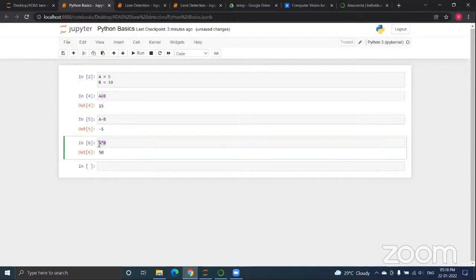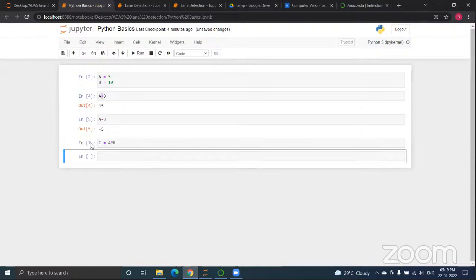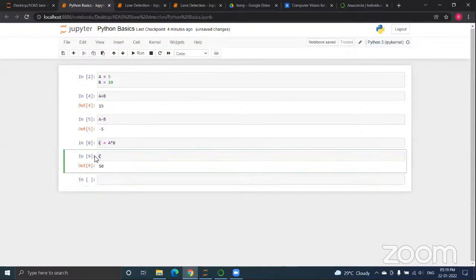If you want to store this A star B in another variable, you can just type in C is equal to A star B. Now if you click on run, that would store the A star B value. A into B, so 5 into 10, is 50. So 50 would be stored in a variable C. Now if you want to see the C variable, you can type in C and run it. Instead of that, you could also use another command, which is print. P-R-I-N-T, and then open up a bracket and type in C.